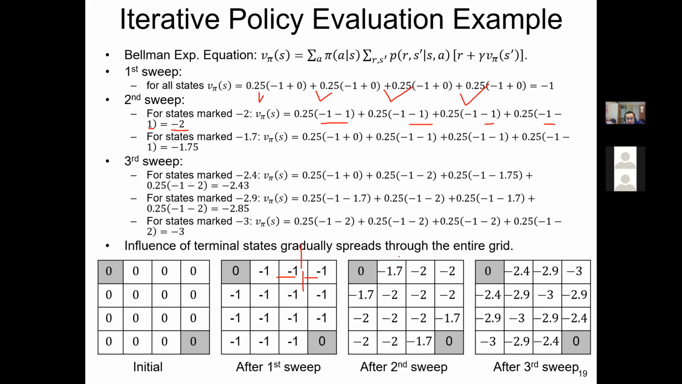But for the states marked as -1.7, for example this state, if it goes north, east, or south, it goes into a state with value -1. But if it goes west, it goes into a state with a value of 0. So you have a new term here that's different from the -2 states. And the result is -1.75. And in the third sweep, for different states, you can work out the equations.